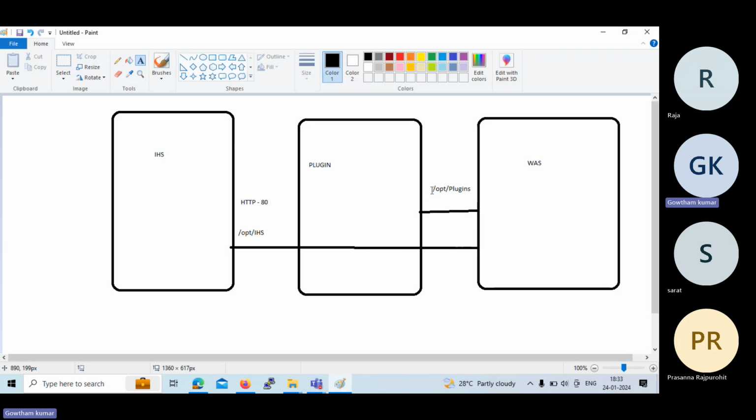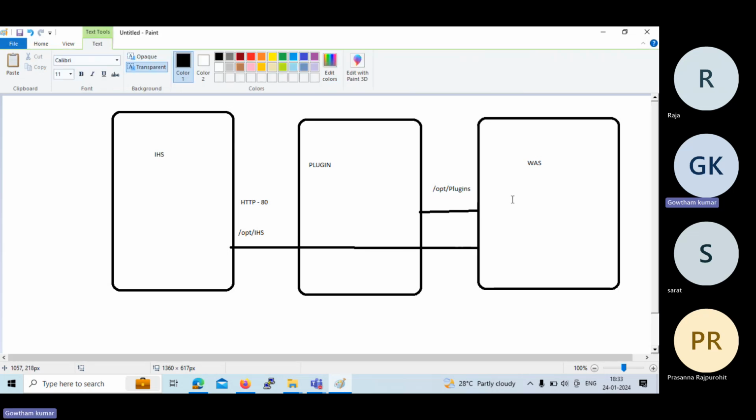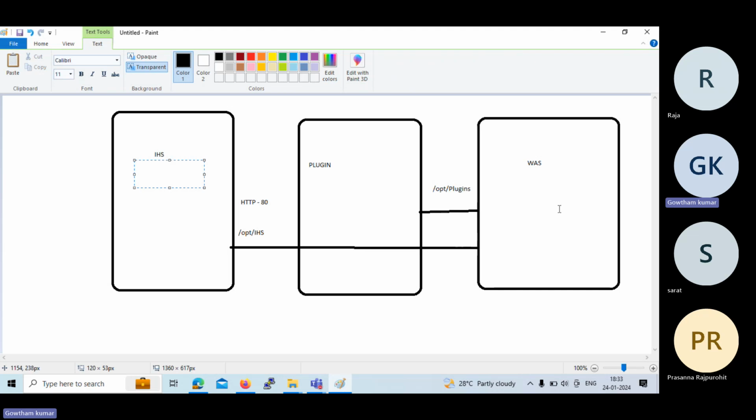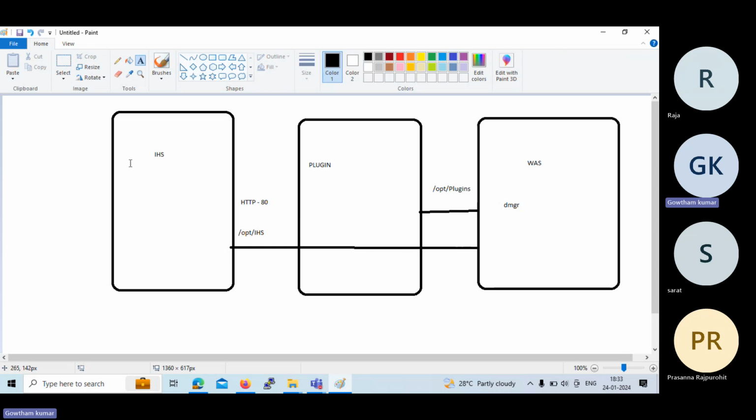After specifying these values, we are able to start and stop your IHS using the DMGR console. Using the DMGR console, we tried to stop the IHS, right? So we are able to do that with the console itself. You need not go to the server where you have installed your IHS, and you need not run the commands. With the help of the DMGR console, you can operate your IHS also. That we have seen in yesterday's class.